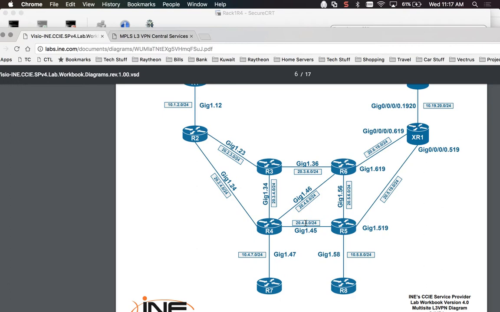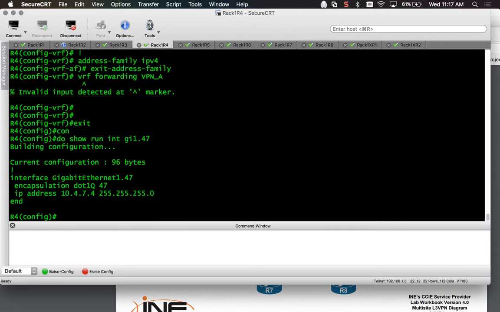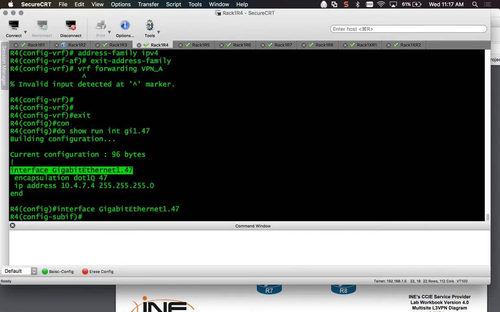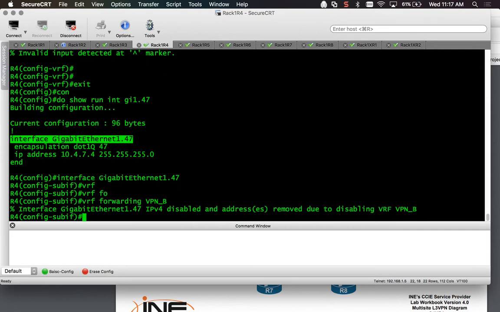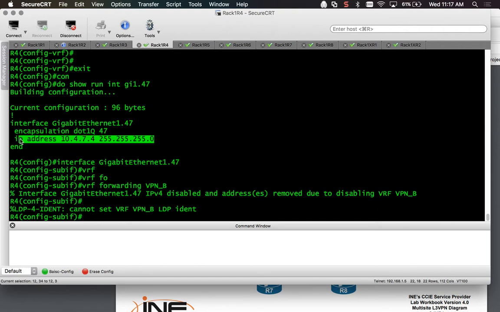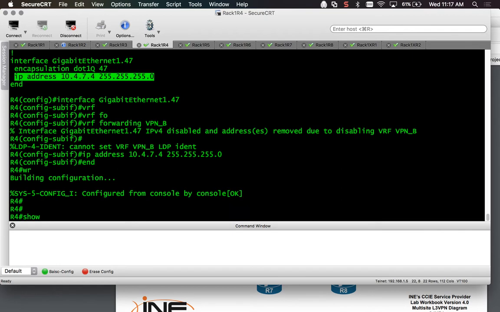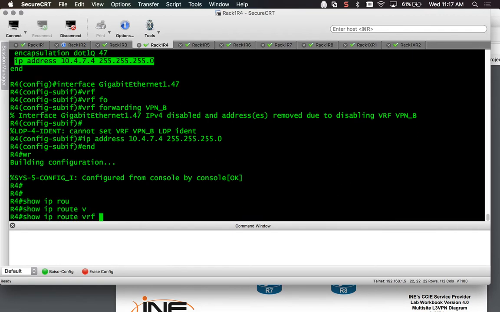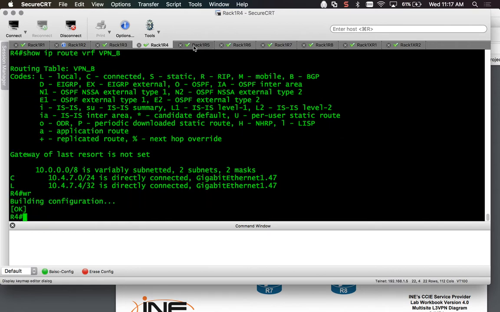So let's look. Gig 1.47. Interface gig 1.47. So let's go ahead and configure this. We are forwarding VPN B. Put the IP address back on it. It should be validating. Let's do a quick validation to make sure. Show IP route VRF VPN B. It's got the connected route in there.